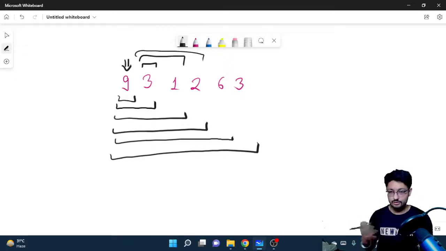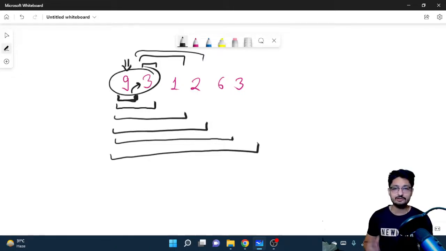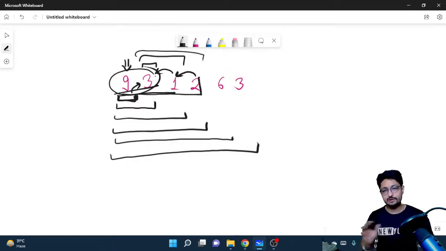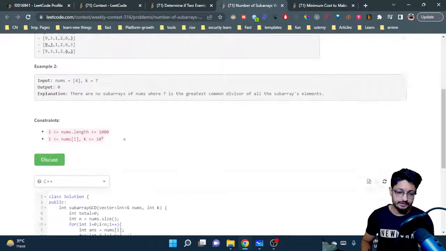All of those subarrays, you will keep checking what is the GCD. If you calculate the GCD of these two numbers, you can take the same GCD and append the next number to it, and it will combine into the GCD of all three numbers. GCD has that additive property, so you can keep appending the next number into the GCD. So anywhere we find that the GCD of any subarray is equal to k, you just increment the answer. That's the logic here.